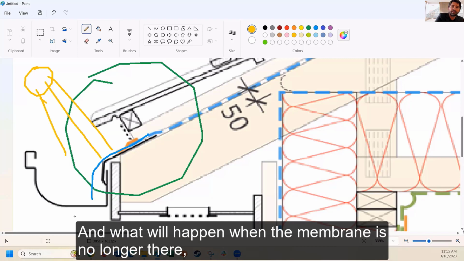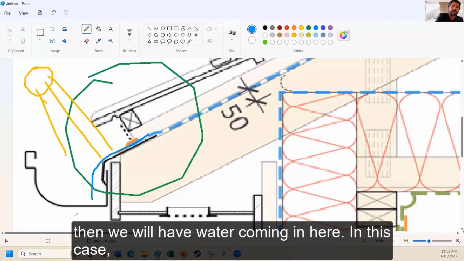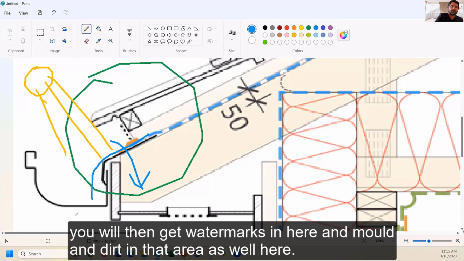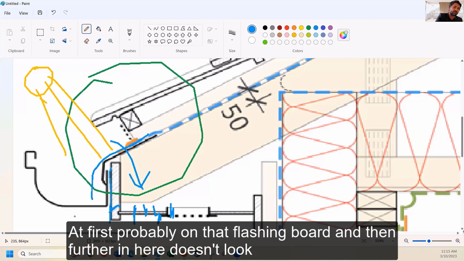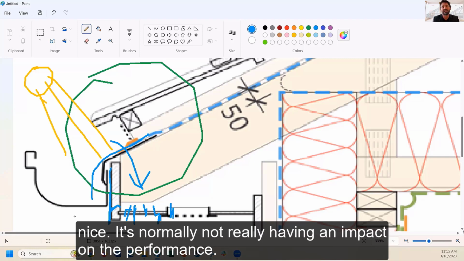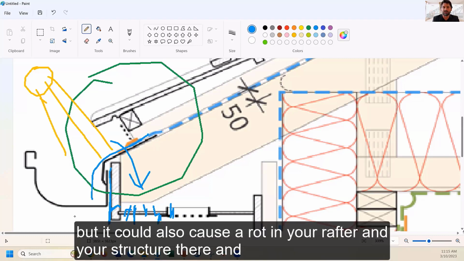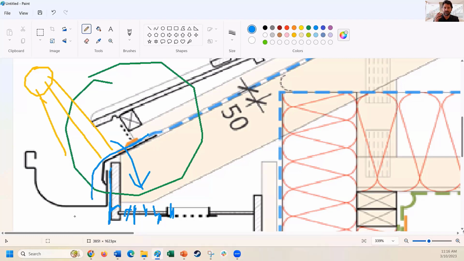And what will happen when the membrane is no longer there? Then we will have water coming in here. In this case, not a big problem because we have an overhang. However, you will then get watermarks, mold and dirt in that area, first probably on that flashing board, and then further in here. It doesn't look nice. It's normally not really having an impact on the performance. It's more an aesthetical thing, but it could as well cause rot in your rafter and your structure, and so on.